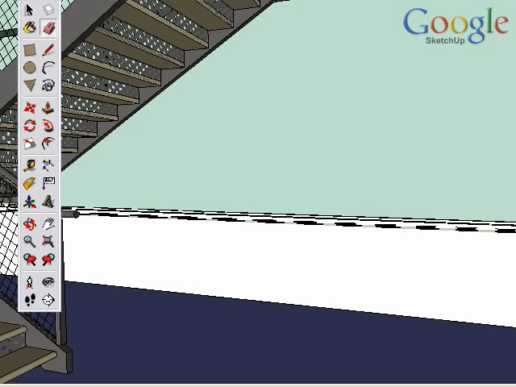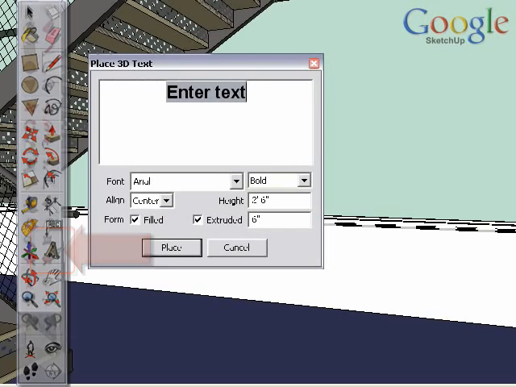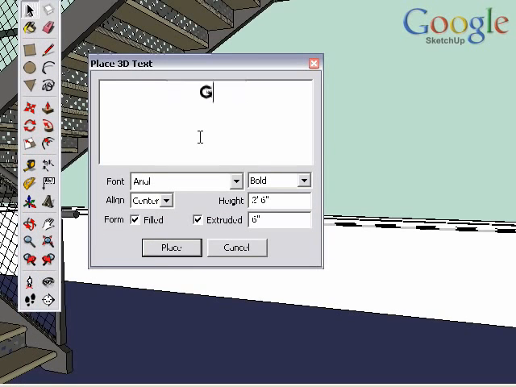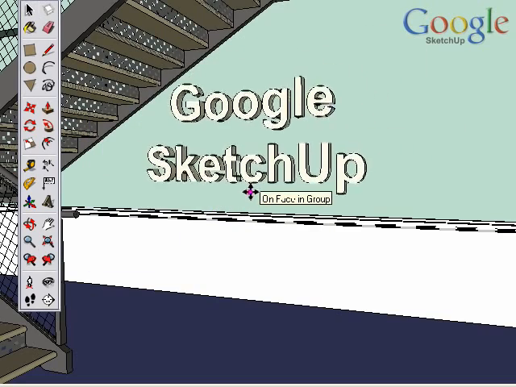The final way to create text actually creates model geometry. Choose the 3D Text tool and a dialog box appears. Type your text in the box and choose the settings for your 3D text, including the height of your text and how deep you would like the text to be extruded. Click to place the text and your 3D text is created, waiting for you to place it in your model.